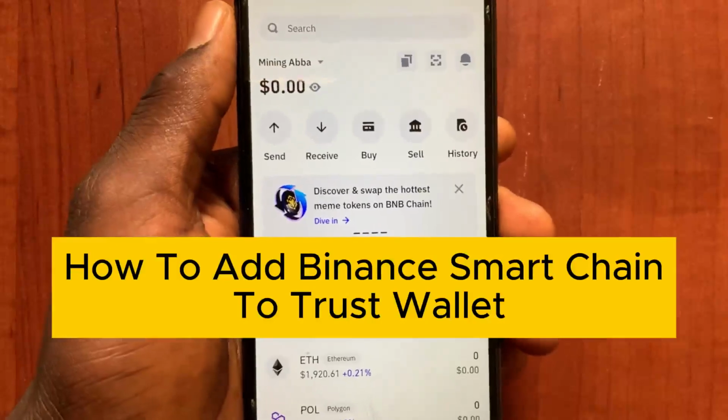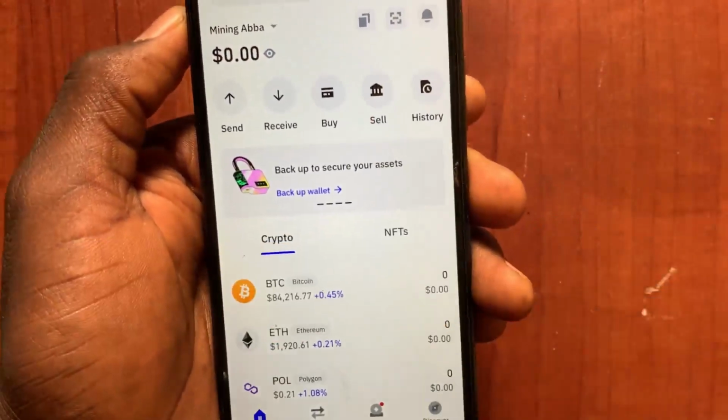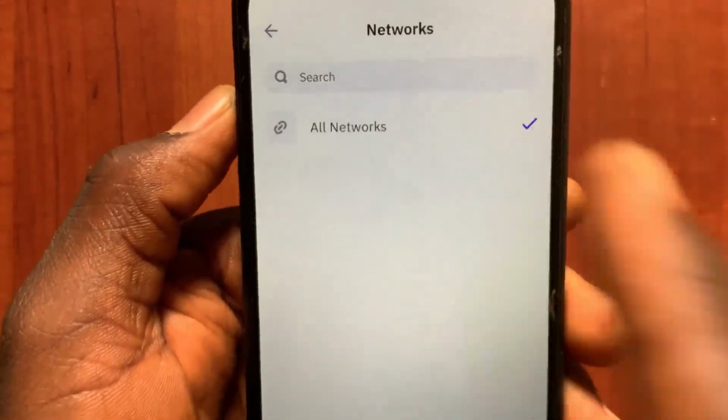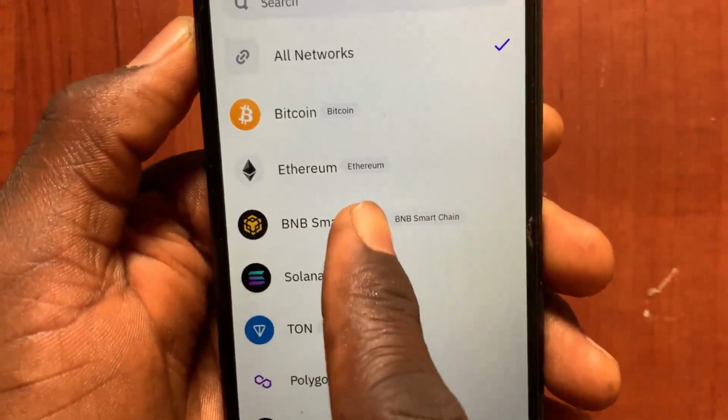How to add Binance Smart Chain to Trust Wallet. So after you open the Trust Wallet app like this, go ahead and tap on this receive button. Under the receive button, now tap on this all networks. From the all networks, go and select BNB, that's Binance Smart Chain, this one.